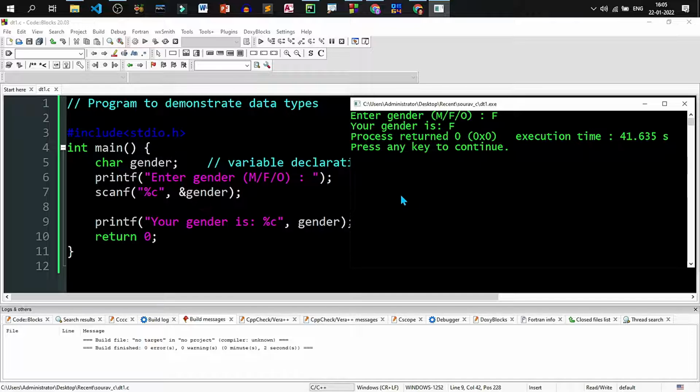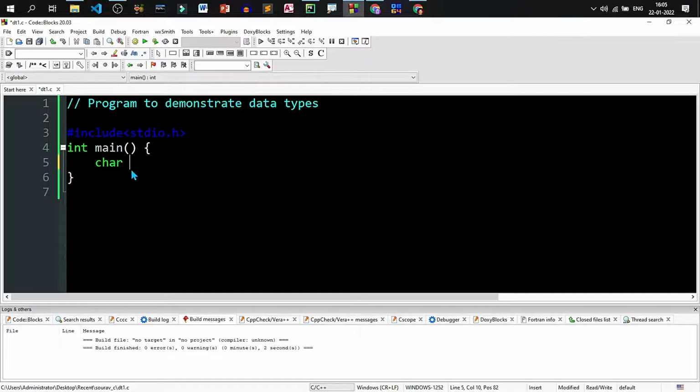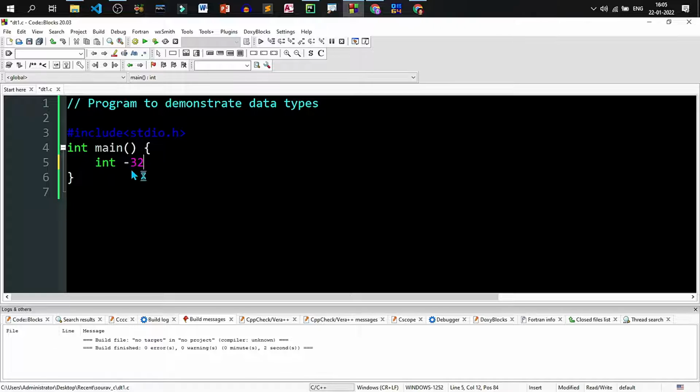So let us test out the next data type, which is the int data type. Int data type is used to take integer values into it. If you are using a DOS based IDE like Turbo C++, your integer will be 2 bytes. How many bytes? 2 bytes. So it can store a value within the range minus 32,768 to 32,767, not more than that.